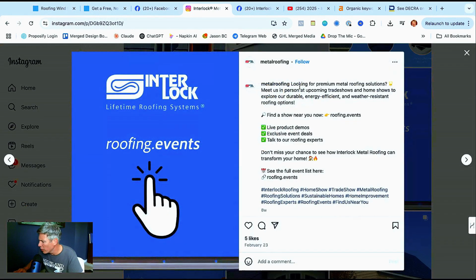Roofing events, another one. Looking for a premium metal roofing solution? Meet us in person at upcoming trade shows and home shows to explore our durable. See, even my dog Hunter is pretty disturbed by this post. Why not promote a carousel of different events that you're going to be at? Maybe some sort of a map highlighting pinpoints of different cities. There are going to be events that Interlock Roofing is going to be attending. That would be really cool.